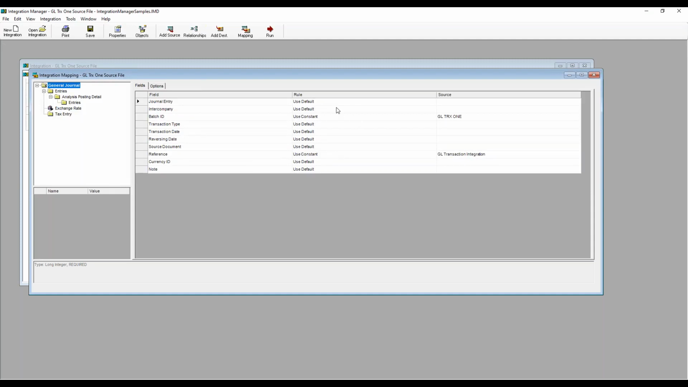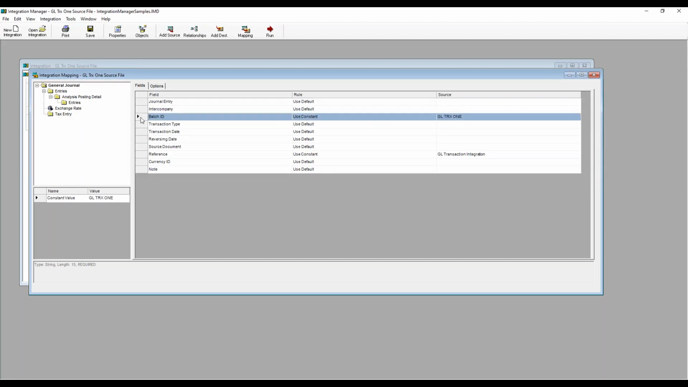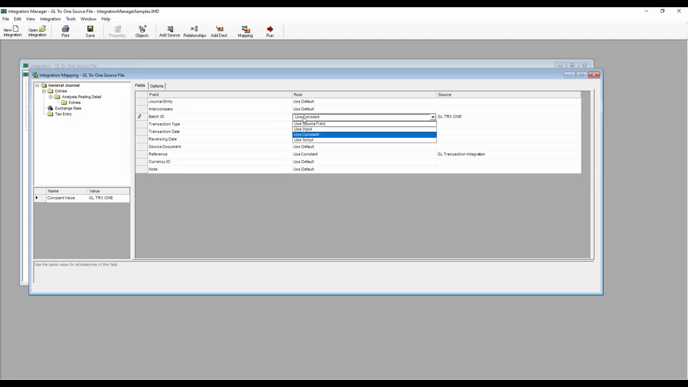Intercompany is use default, so we don't have any intercompany here. It's just going to be no. And then you have a batch ID, and here we've used the constant. If I drop this box down, you've got several different options. Here it's a constant of GL transaction 1, so it's just putting in a source of whatever you want to type here. I could type this as "this is my batch," and that's what I would use.